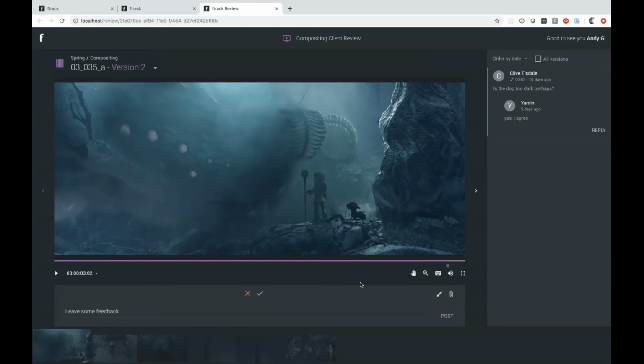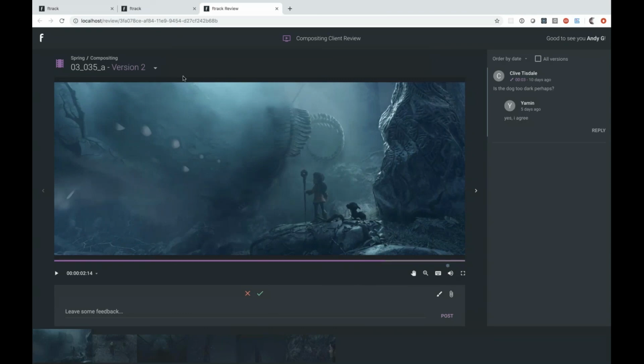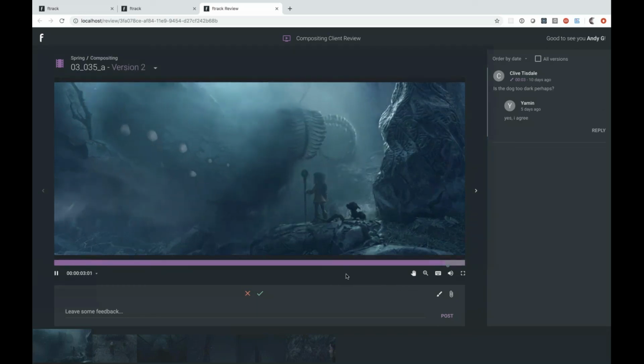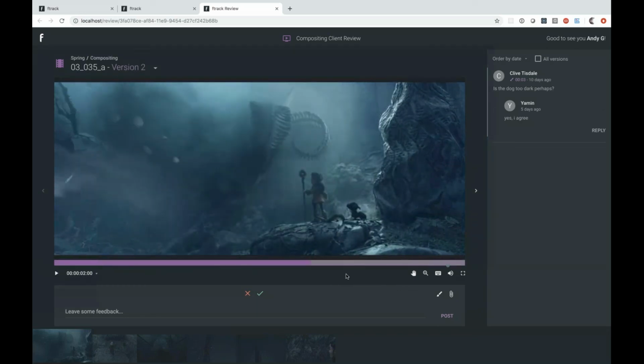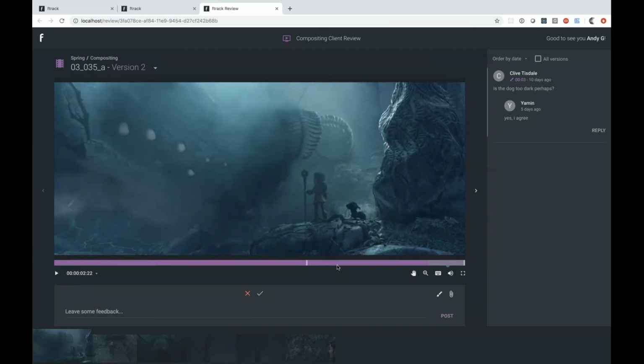So here I have an asset, and if there are multiple versions of this asset, I can just switch between them in this drop down. So just jumping back and forth between them really quickly. If I play back like this, I can set the in and out points. So the in point will be an I and the out point will be an O, like this. And we're going to loop between those.